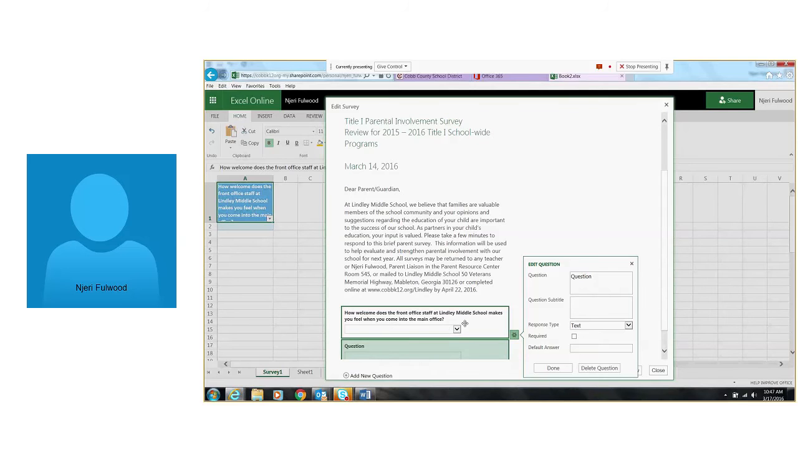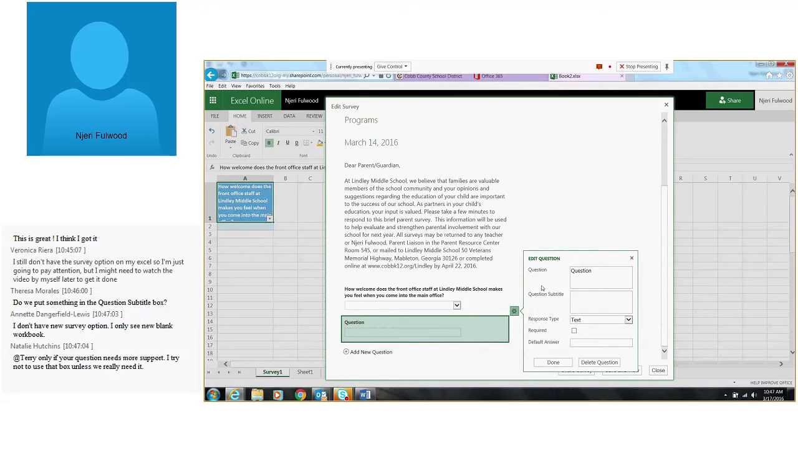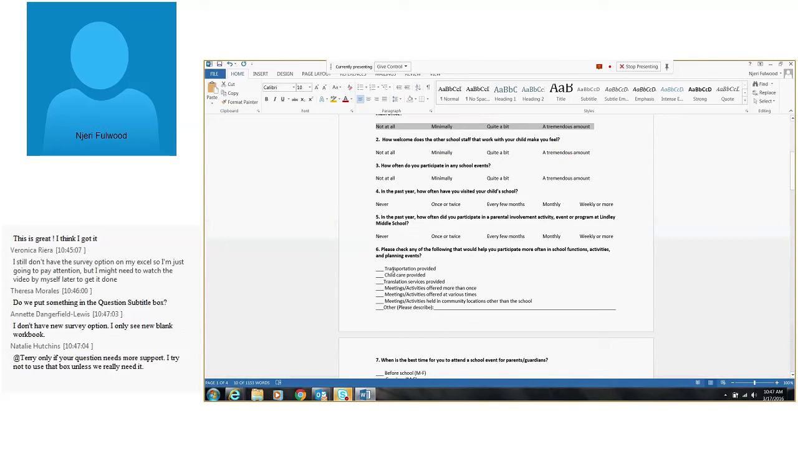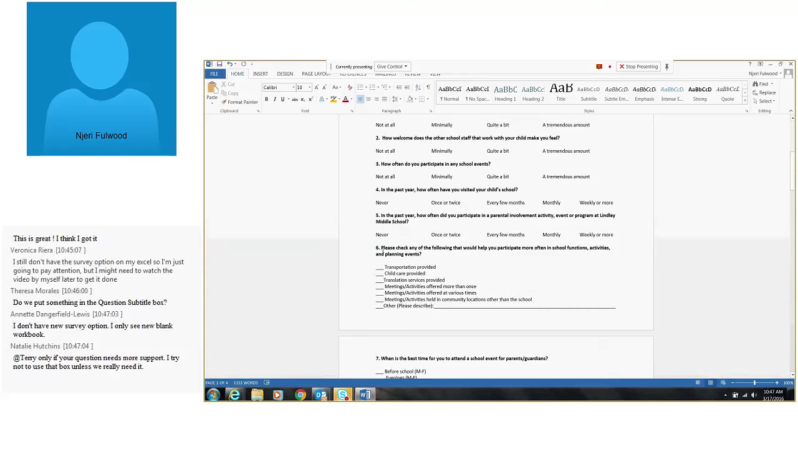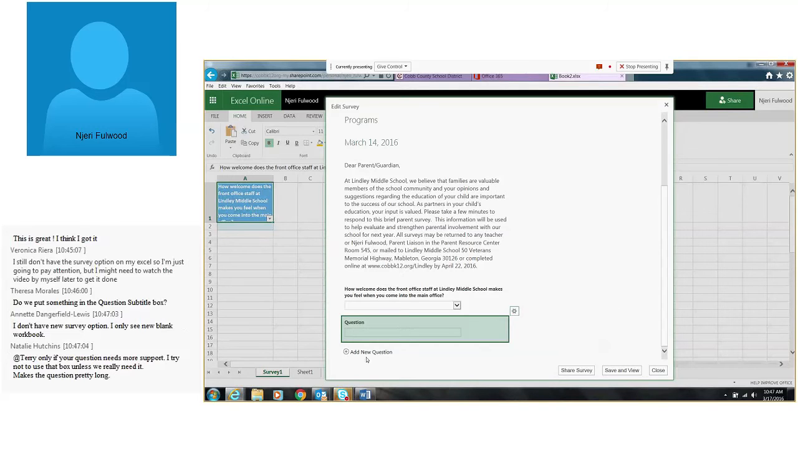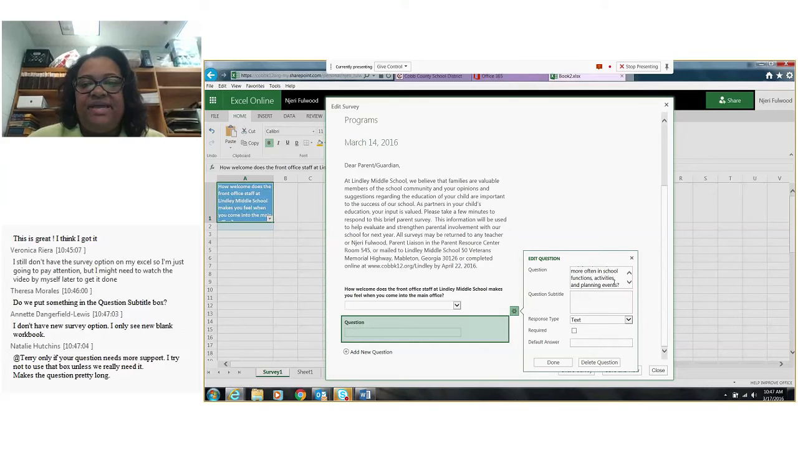So the way you want to present that question is, I would pick up the question and I would say, instead of saying please check, I would say which of the following activities, because of course paper and pencil is going to be different from the actual drop down. So I post the question there, and I just want to make sure it makes sense electronically. I'm going to say, please select any of the following that would help you participate more often in school functions, activities, and planning events.